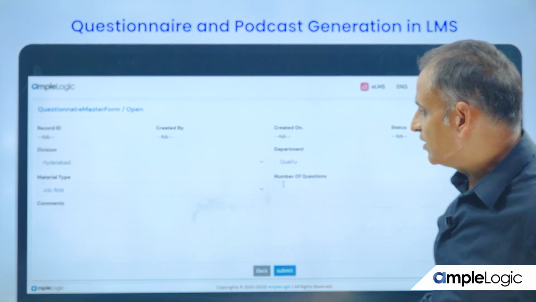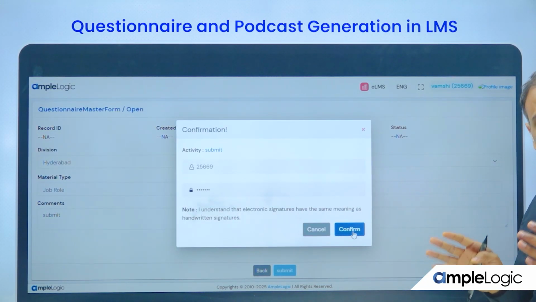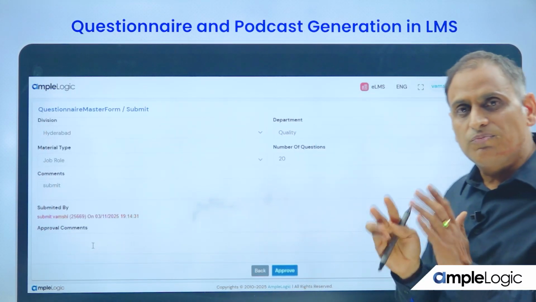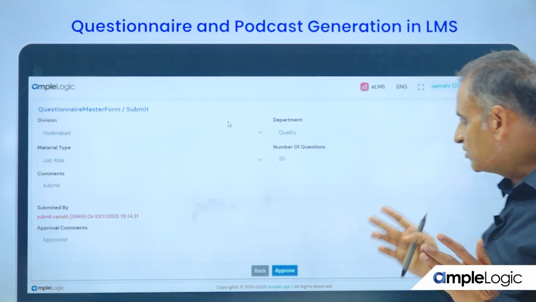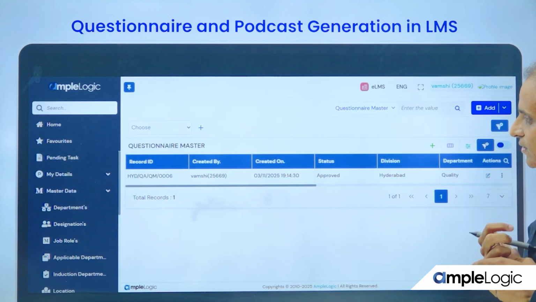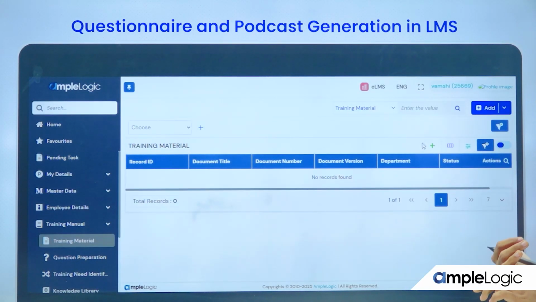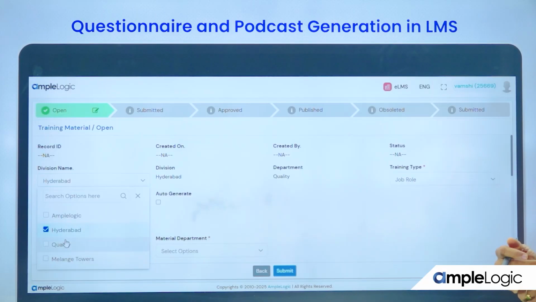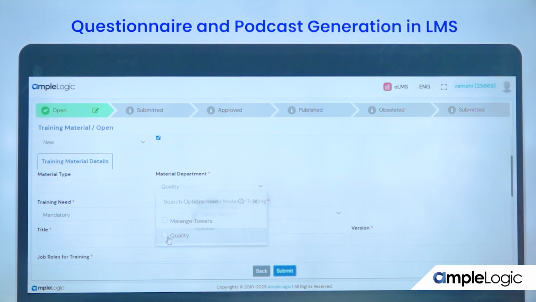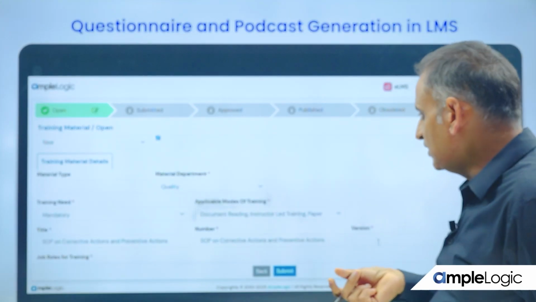Let me run this example. Here is the screen where I'm defining a questionnaire master. From this SOP, I need 20 questions, so that's the job I have done. Once I've done my questionnaire generation, then I upload my training material and select auto generate. Auto generate is a new feature that can be added to your current systems.